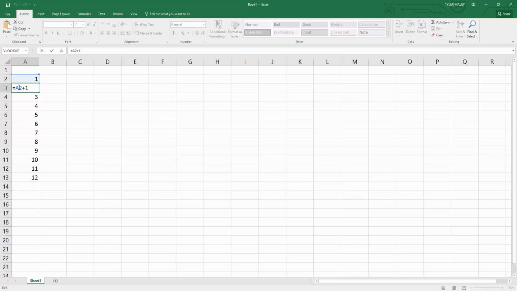Which would matter if I pull down, right? So I'm just going to put a dollar sign in front of the 2 just to show you what would happen if I fill this down now, right? So now notice, by putting a dollar sign in front of the 2, what I told Excel to do is to fix the row. So don't change the row 2.